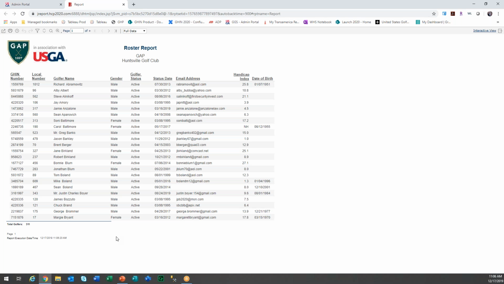You will see that the report will generate for me. In the upper left-hand corner, I have my association logo in association with the USGA. If I, as a club admin, have added my logo to Admin Portal, it will appear in the right-hand corner of the screen. You will notice that you have your GHIN number, your local number, your golfer name, and then all of the other data fields that you have selected, both golfer status and status date being here in the center, which we have added.